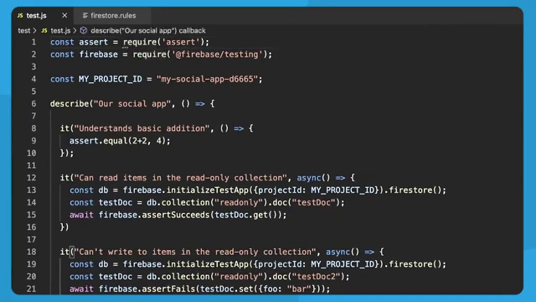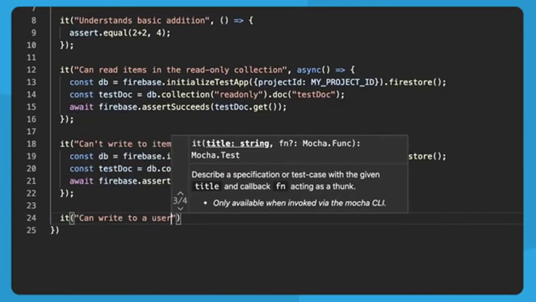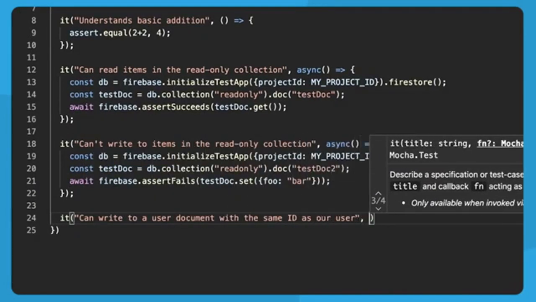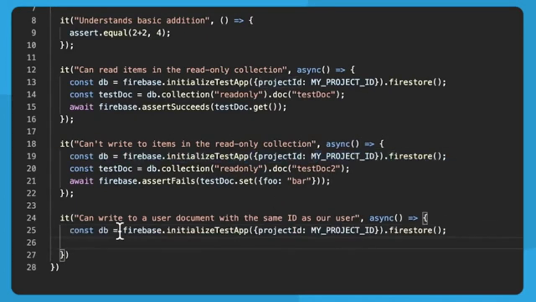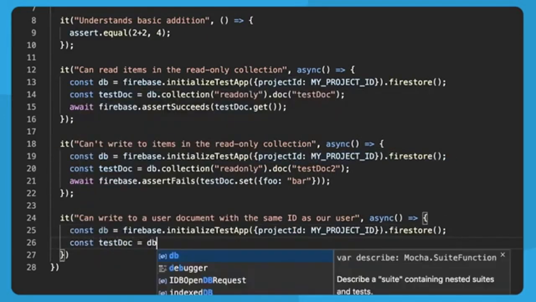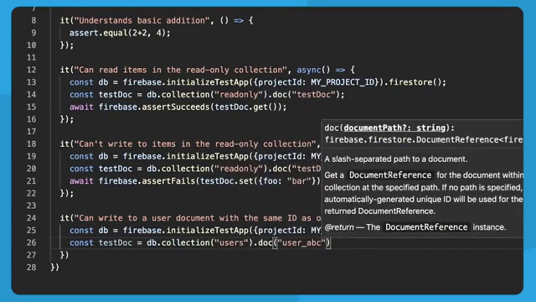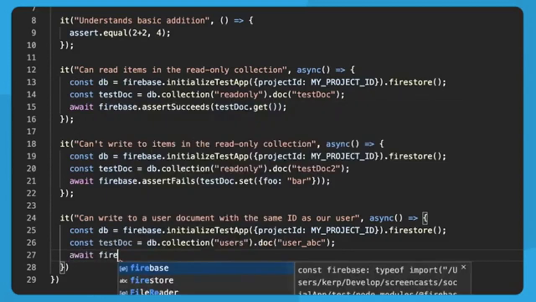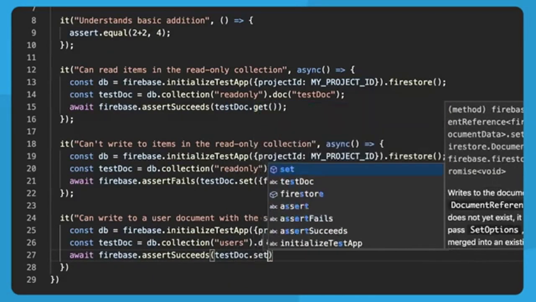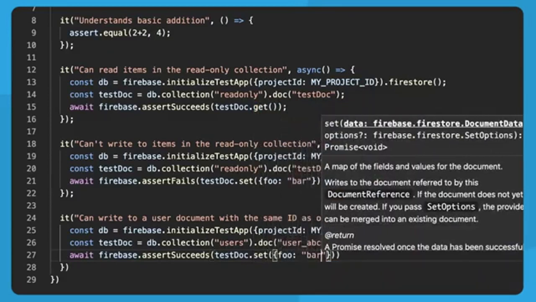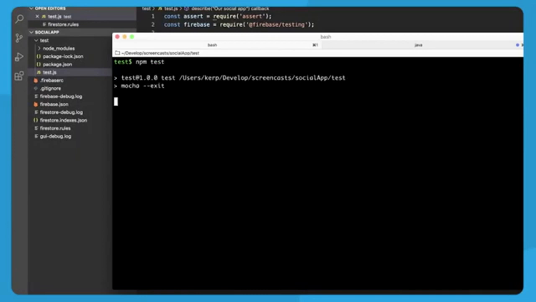Let's test it. So let's see here. I will describe this rule as saying that our app can write a user document with the same ID as our user. I'll initialize our database just like before. I'm going to create the document that I want to write. It's going to be a document called user_abc in our users collection like so. And then I will say await firebase.assertSucceeds, and then I will call testdoc.set and add in some dummy data. Okay, great. So let's test this, and it doesn't work.